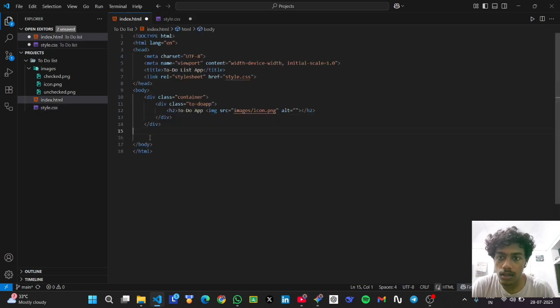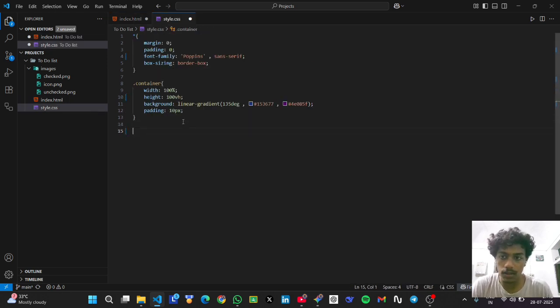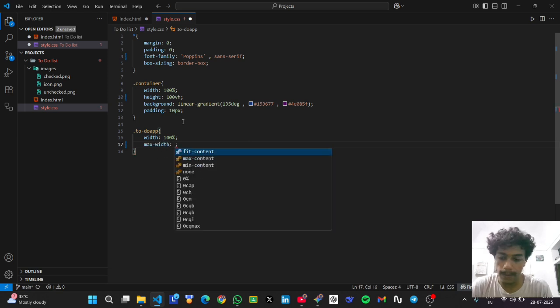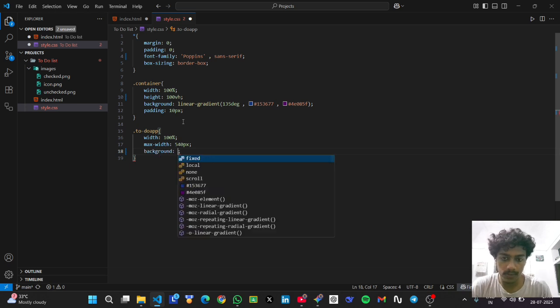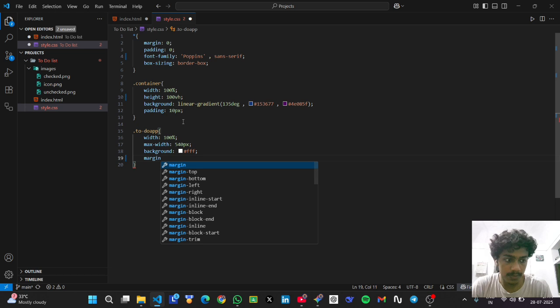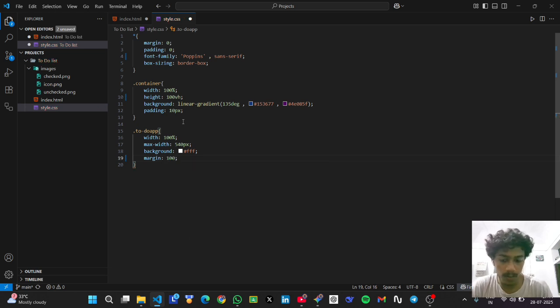So let's give some CSS for that. We will give the width of 100%, and the max width will be 540 pixels, and the background will be white, and we will give margin, that will be 100 pixels, auto, and 20 pixels.